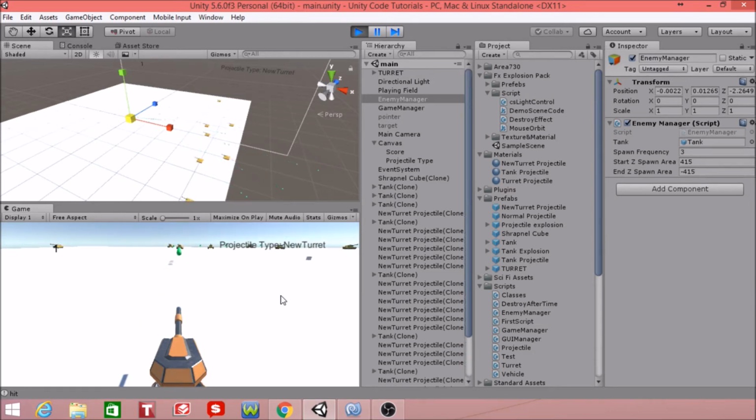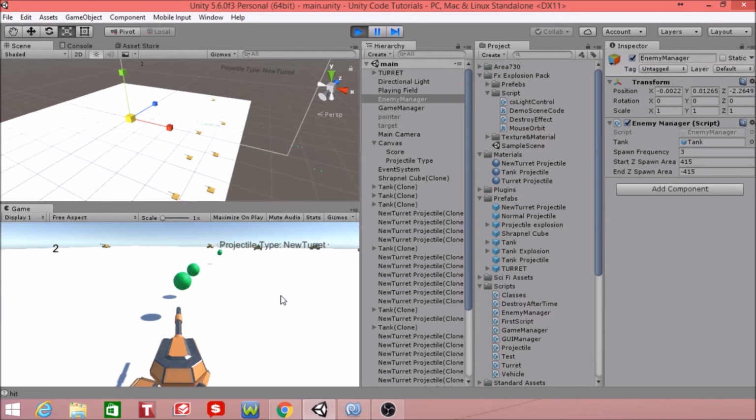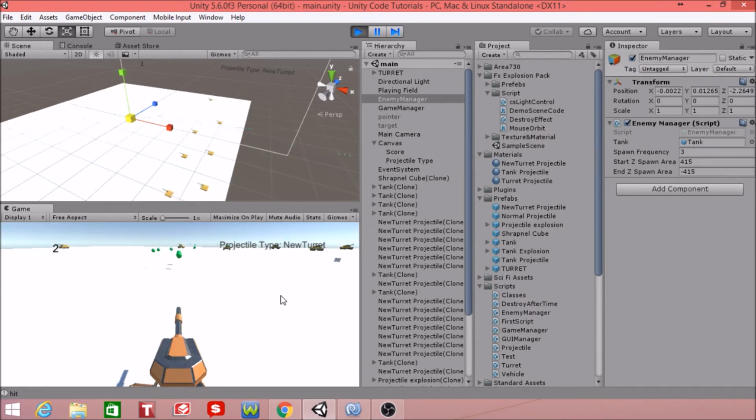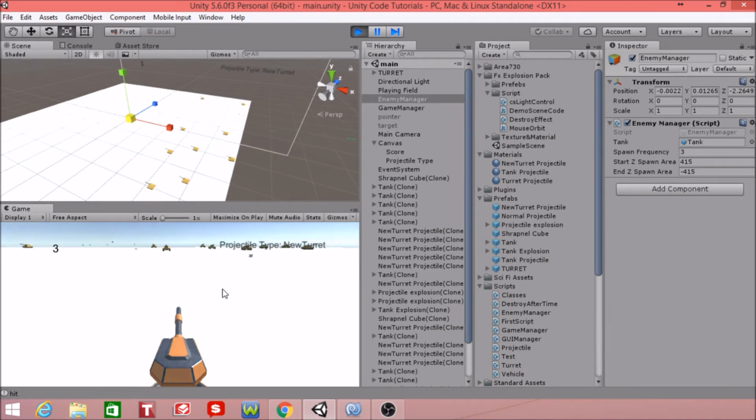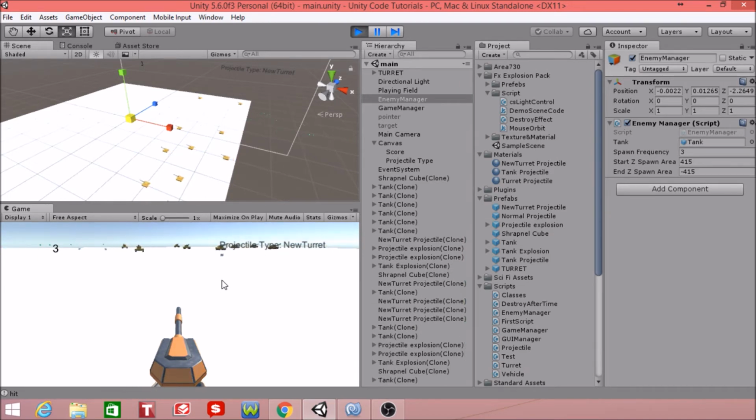If I shoot a tank down with it, it's still going to shoot the tanks down. Now, that's not what we want. In fact, we want them to have gravity. But we do have them. We are shooting a different projectile. That was our goal here. So we accomplished our goal.